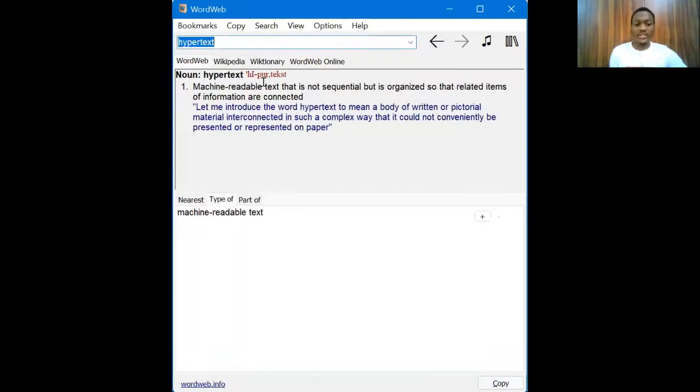So let's see what a hypertext is. A hypertext is a machine readable text that is not sequential but is organized so that related items or information are connected. It's a machine readable text. You can read it, I can read it, but only the machine can read it, right? This is an example of a hypertext. As you can see here, World Wide Web info. This is a hypertext, but it also has a hyperlink connected to this website.